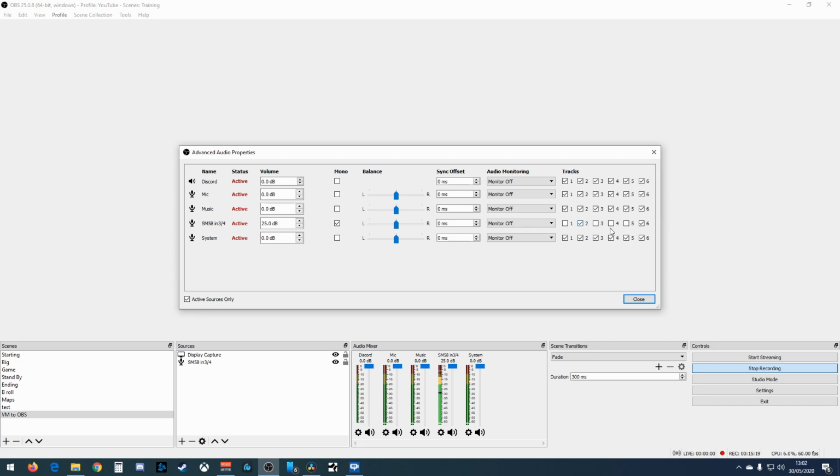So I'll record that on 2 and record that on 6. These other ones, for example, I'll just go through here. Discord, let's call Discord channel 1. So we'll take everything else off channel 1. I want the stream to pick it up as well, so it needs to be on channel 6.